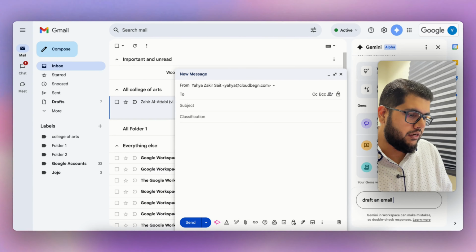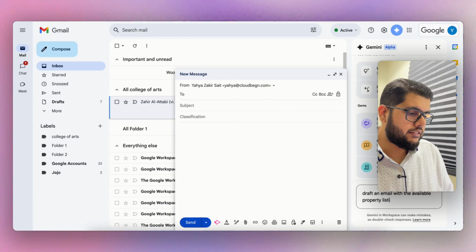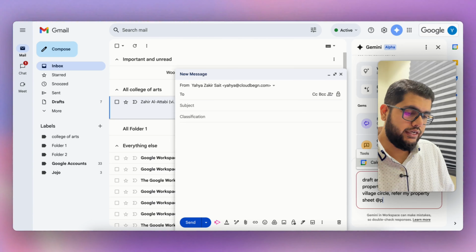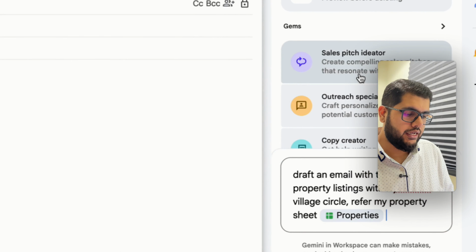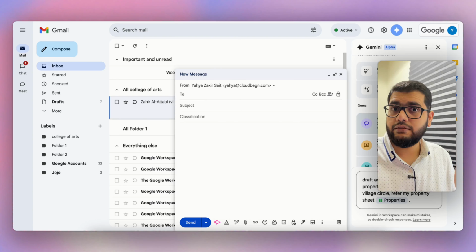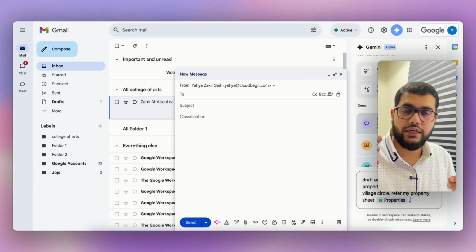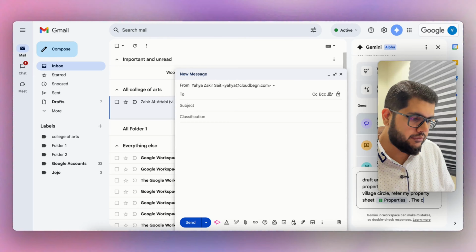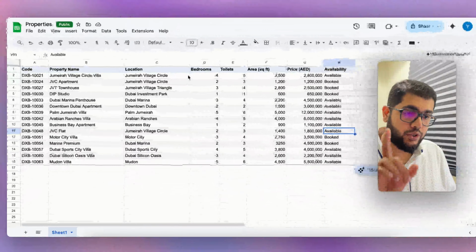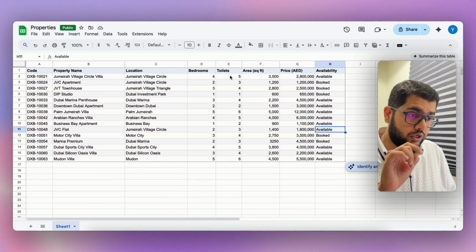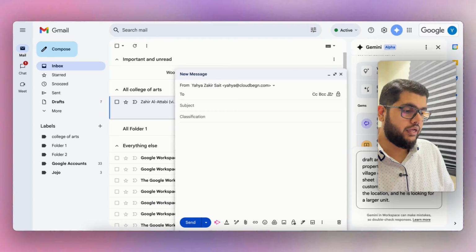Draft an email, available property listings within Jumeirah Village Circle. Refer my property sheet, and I will say @ properties, the name of this particular file, the file which has come up. I'll just click on it, and I will also add more details. Remember, prompt engineering is as good as the instructions that you give it. The customer is Mr. Frank, or let's see if I have more information available. So I have information like bedrooms and toilets and square feet. So he's looking for a larger unit, and let's say enter.